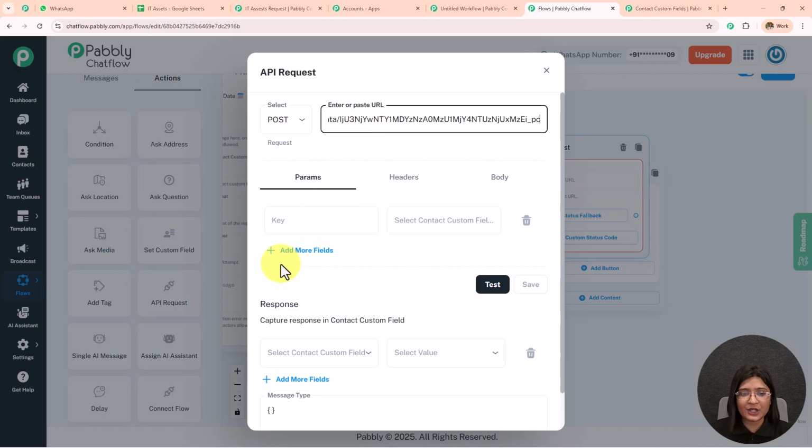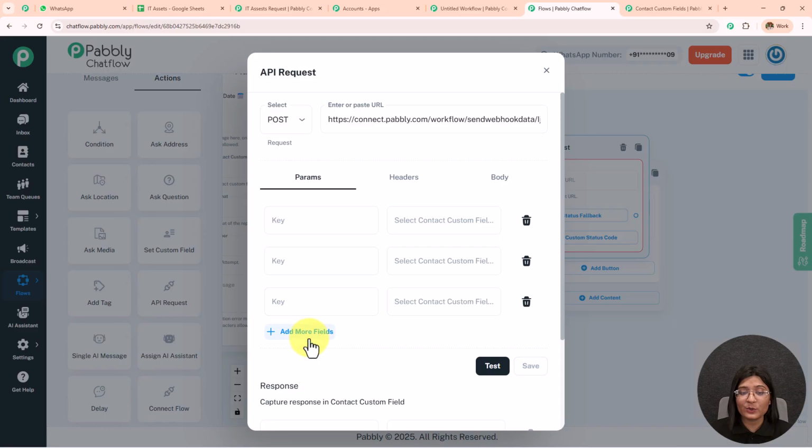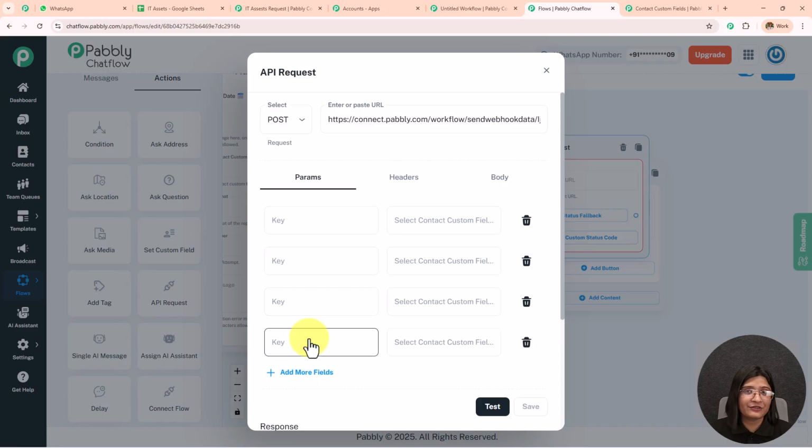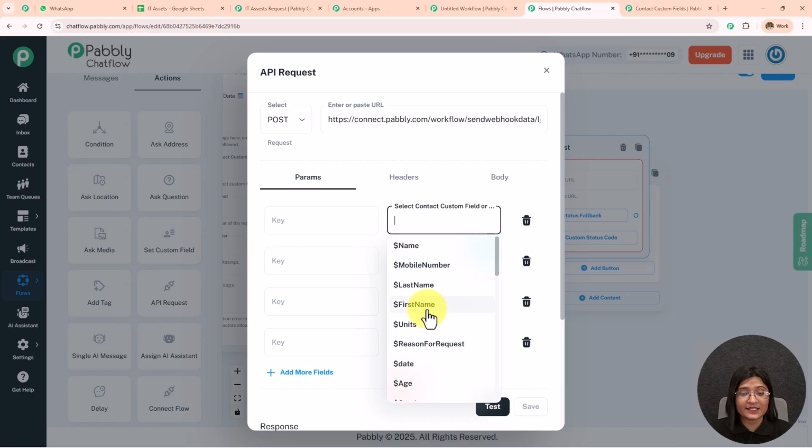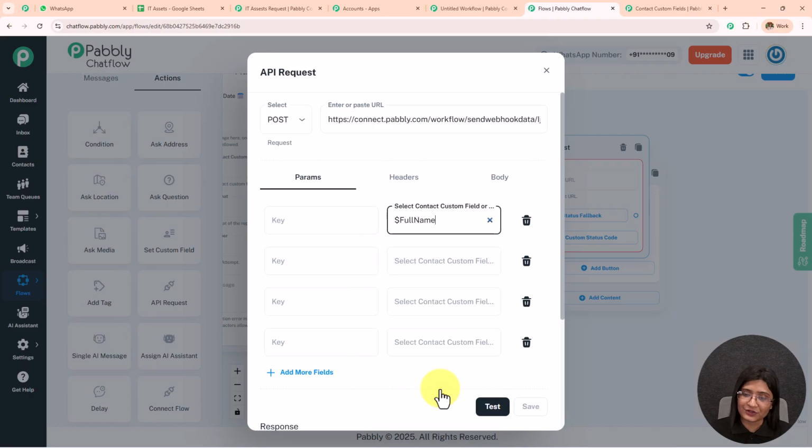After you do this, you have to create the keys for the questions which you have asked. Here we have created 4 questions. First was name, second was department, third was reason for request, and the fourth was date. And select their contact custom field. So for the full name, we have created a full name contact custom field. You have to select that. For the department, for the reason for request, and for the date, you have to follow the same process.